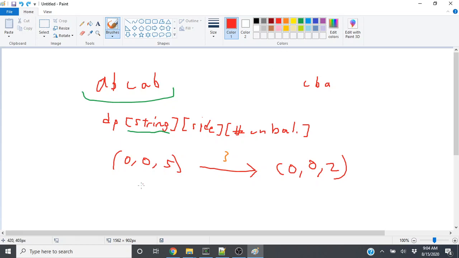So we also have a transition from 0, 0, 2 to, let's say we add a CBA here, then we have, so now this will be unbalanced. So we add an edge.